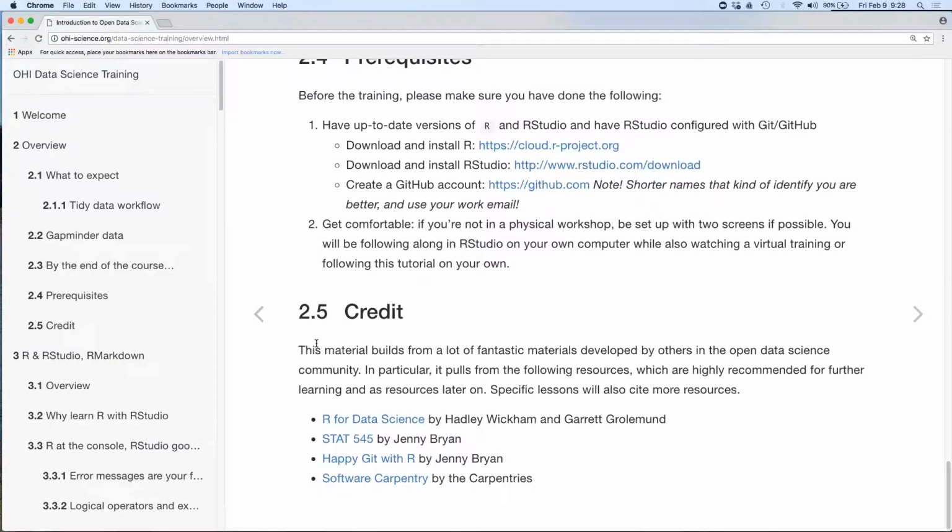This book is built off the backs of so many other awesome training books and training materials that are available online. So you can get into way more detail in Hadley Wickham's R for Data Science and Jenny Bryan's materials that she's worked a lot on, and Software Carpentry stuff. There are tons of other resources out there, and this is borrowing directly from or building off of what other people have done previously.